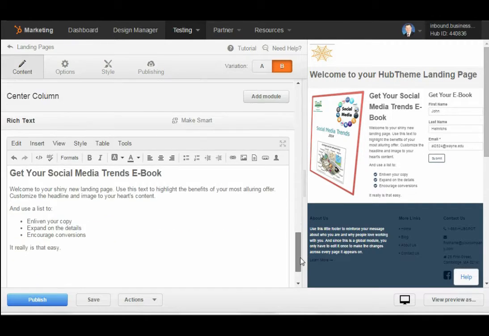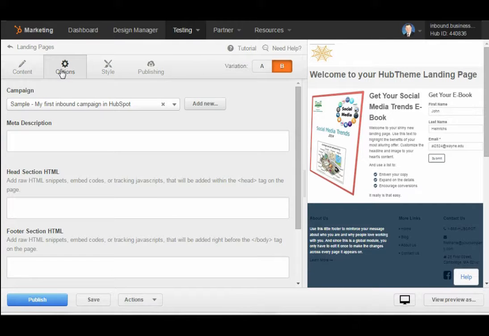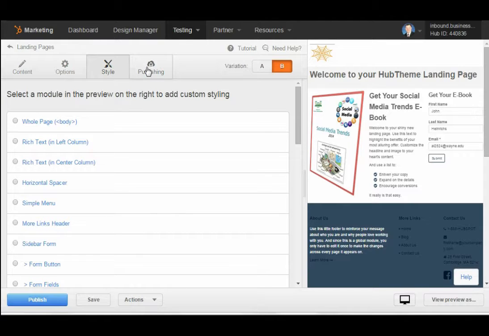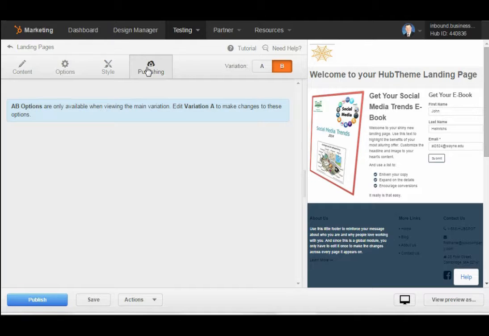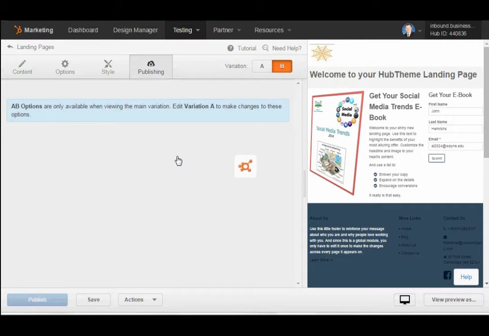So with that, we've built our variation B. It has the same type of options, and we should fill in the meta description. We can style it in the embedded type fashion, and then we can go through and publish it. So let's go back, save, publish. So we now have our e-book.